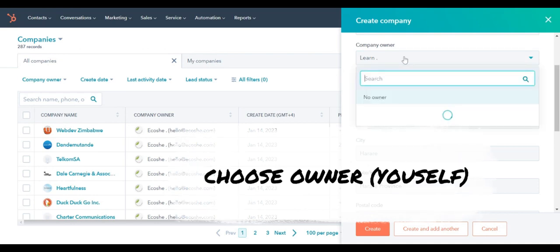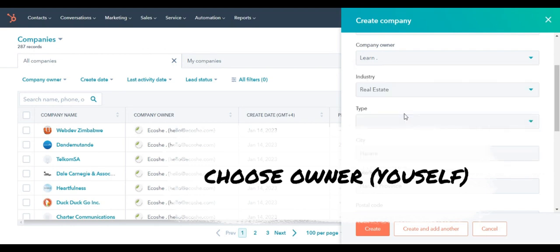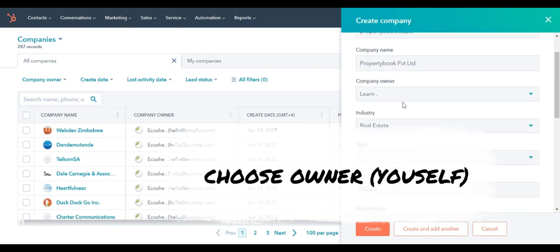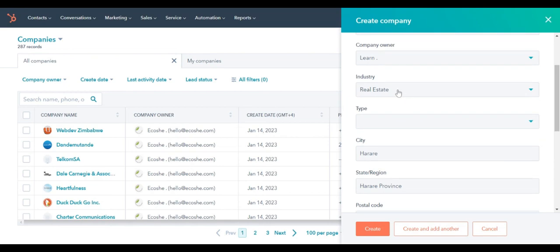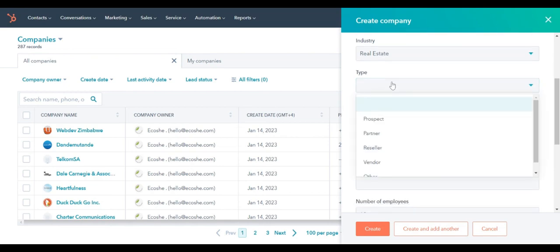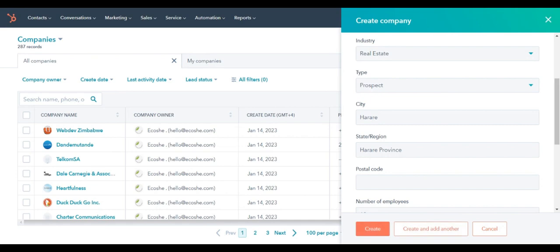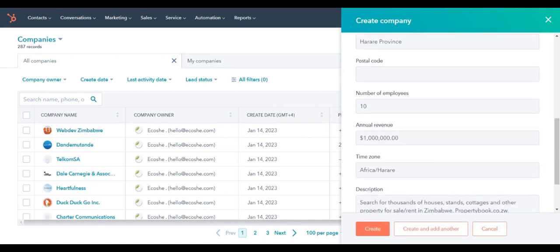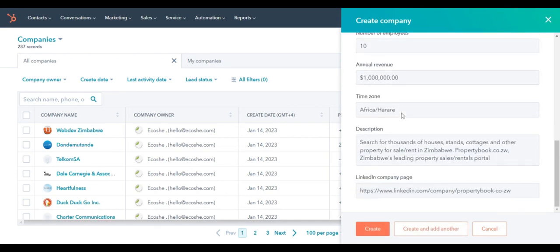So the company owner is the person who owns the lead, who has found the company. So you put yourself here, or the person who you want to assign it to. The industry is real estate. So this is a prospective client. The city's Harare, postcode. It's even picked up the annual revenue in here and a description, all from LinkedIn. So that's fine. So we can create that company now.